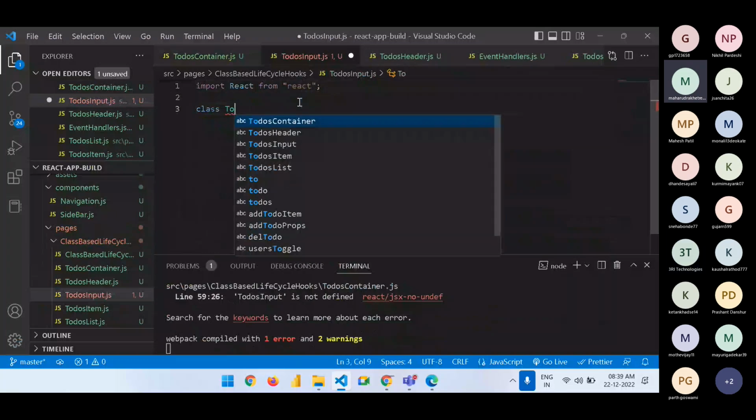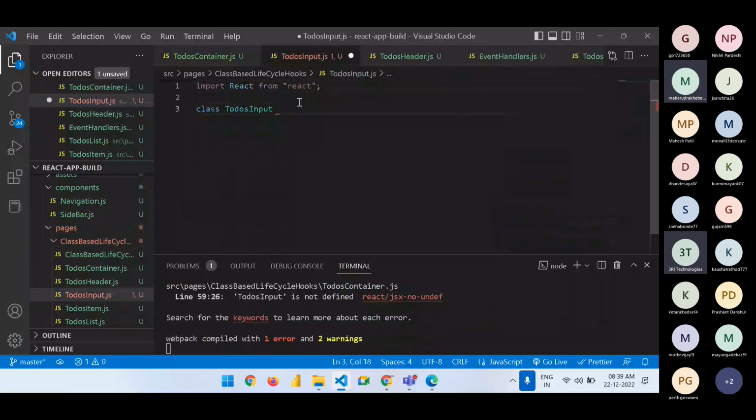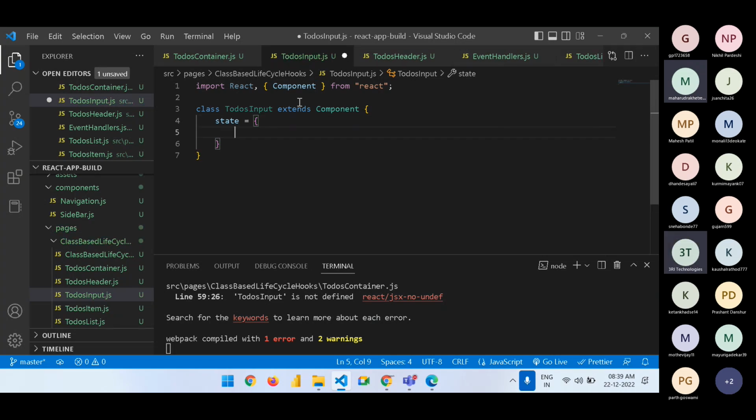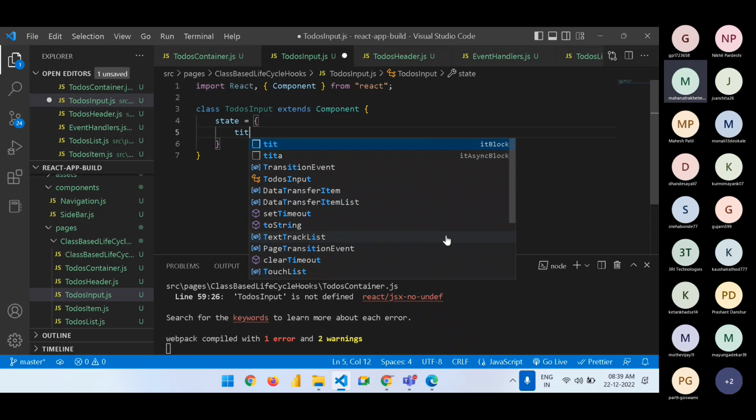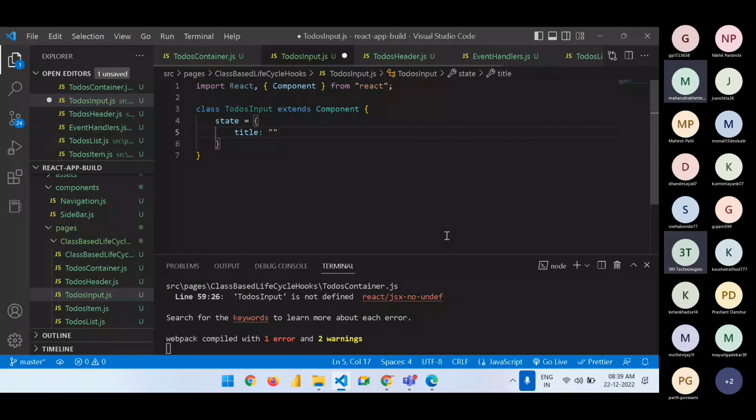What is that class name? Todos input extends. Okay, see, either you can use it like this, or else you can use React.Component. And inside this, let's declare a state. What we are asking that user to enter, we are asking the user to enter the title. Title. So for that, you are writing here title.